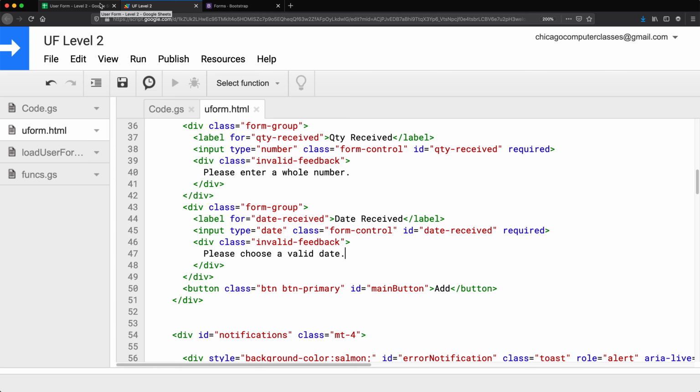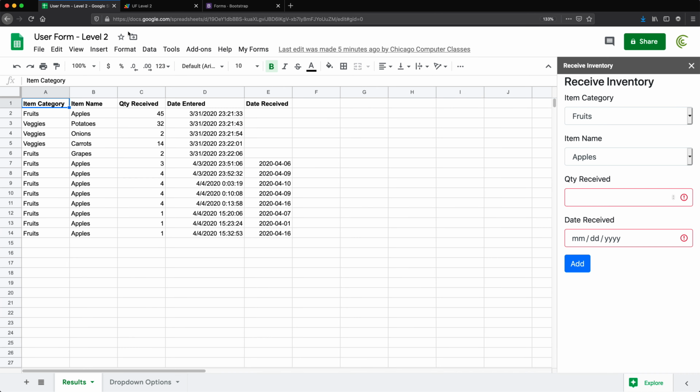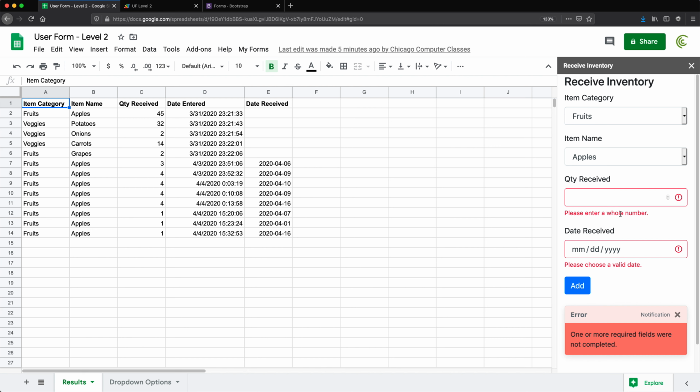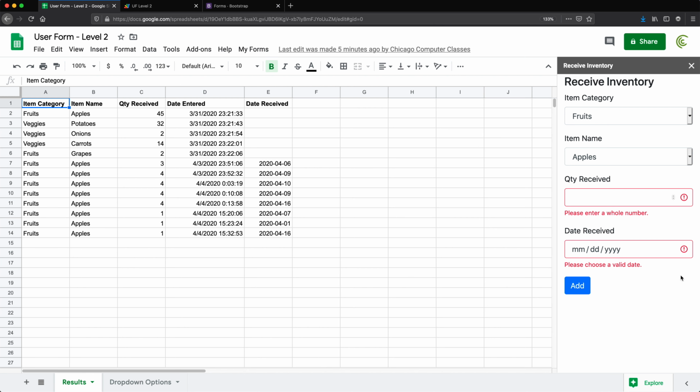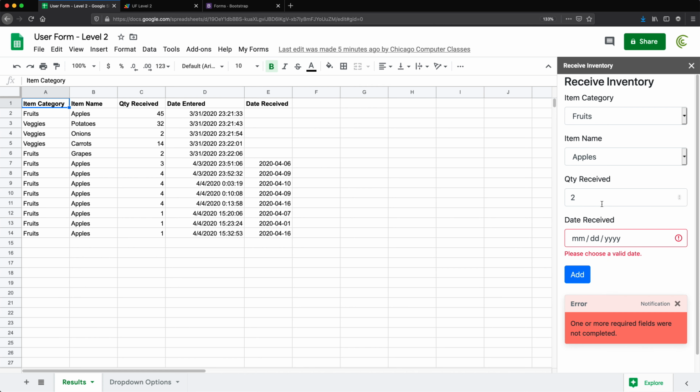Let's see what happens when we test this. It will be nice if this works just like this. If I click add, cool. So it adds, please enter a whole number, please choose a valid date. So now let's see if we can clear this. So if I do 2, hit add, awesome, that clears it out.